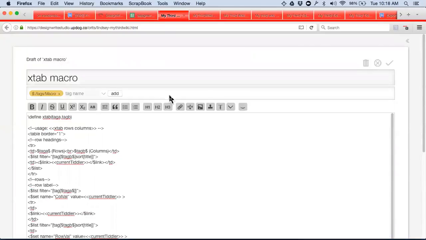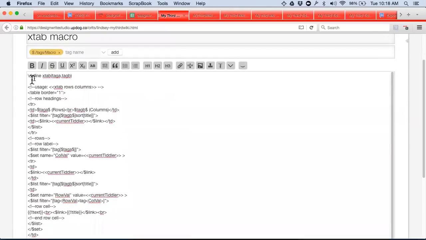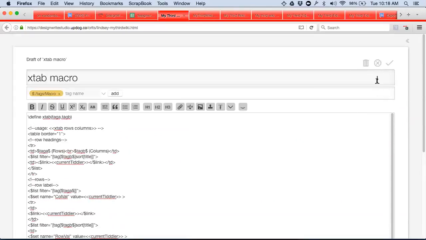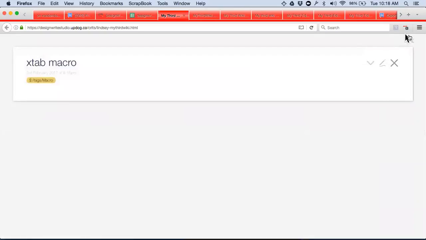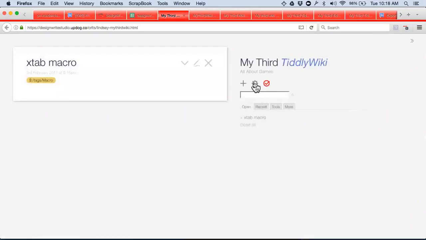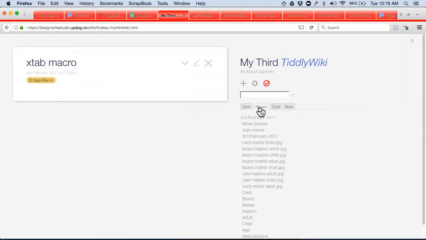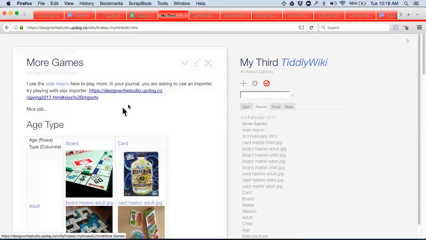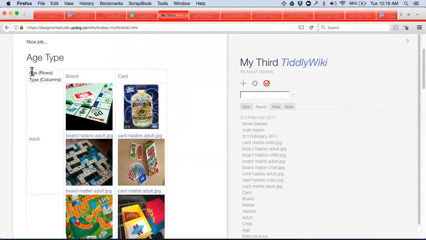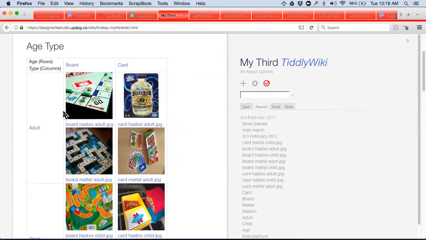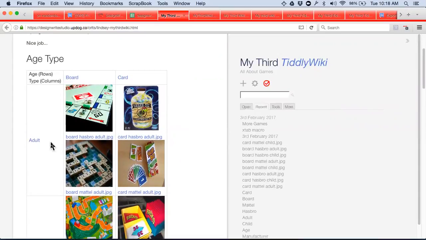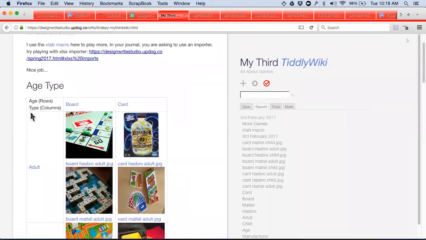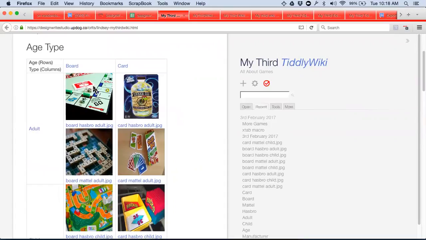But what it does is it creates rows and columns. Let's go back and look at the home. So this is games, age versus type. And so it looks like the age is in the row, so we've got adult and child, and type is in the columns. We've got board and card. And then that's the image or the text field, and this is the title of the tiddler.